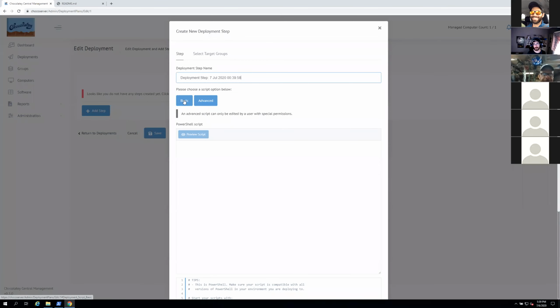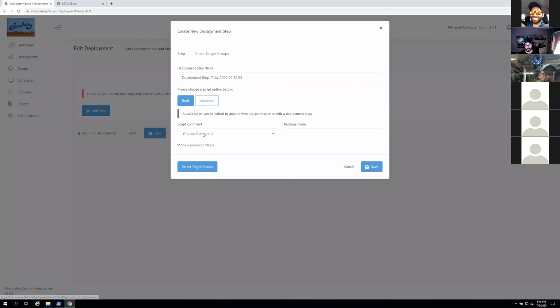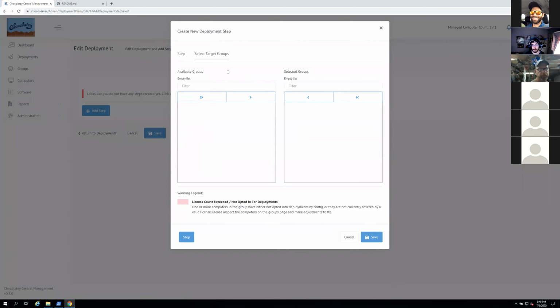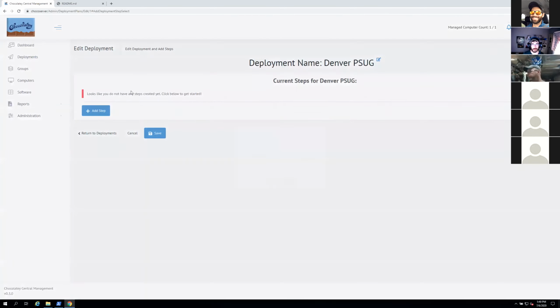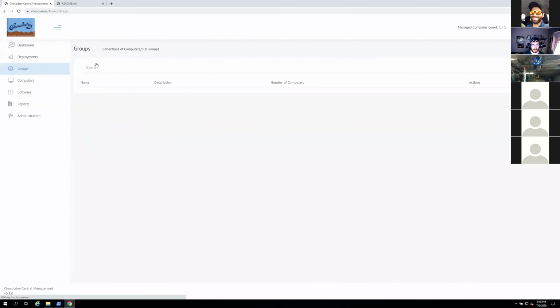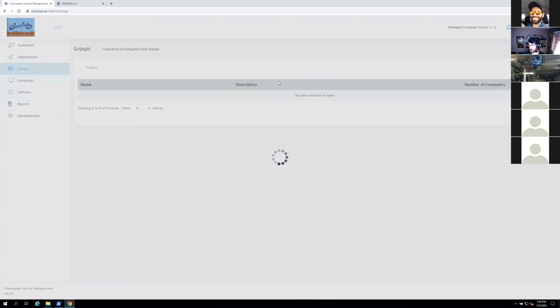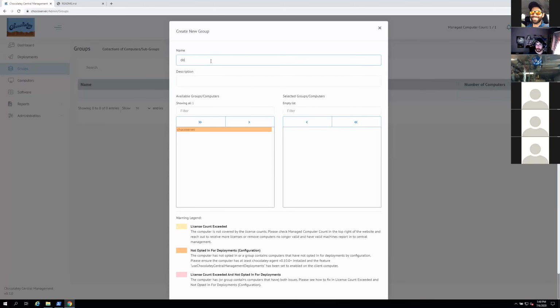Now, you'll notice that we have two different kinds of steps. We have a basic step, which allows you to select what Choco command you want to run. So Choco install, upgrade, uninstall. I can say Choco install, we'll say Firefox. Can select my target group. I don't have any target groups currently. So what I'm going to do is save this, go back and create a group real quick. And I'm just going to call it Denver.